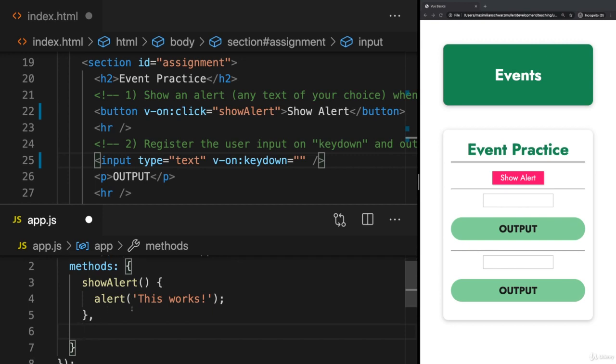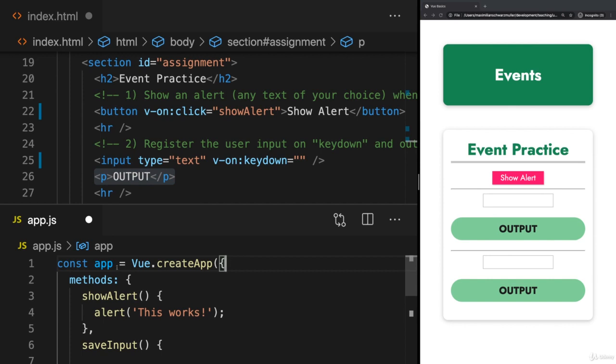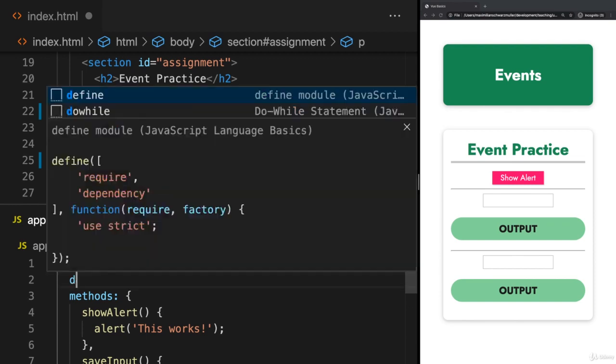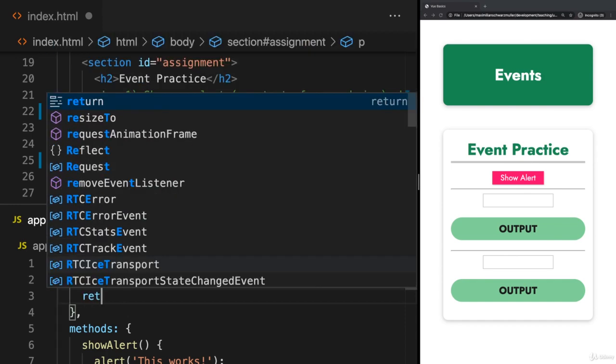I'll add a new method here, name it save input. But again, this method name is up to you. And in here, I want to save whatever the user entered in a value, in a property, in a variable, which I can output in this paragraph. So for that, we need data. Methods allows us to define methods we want to execute, either on our own or implicitly through events. Data allows us to define the data we want to work with in this Vue instance.